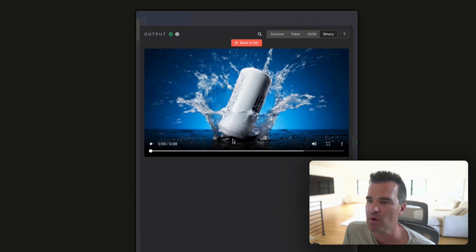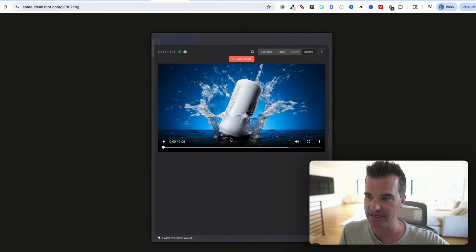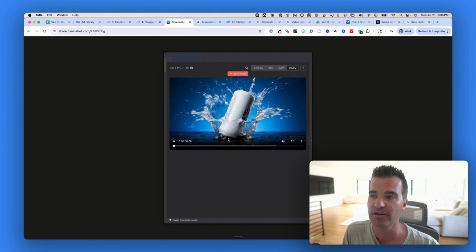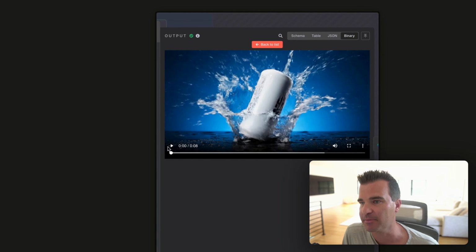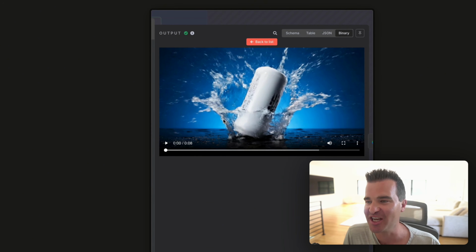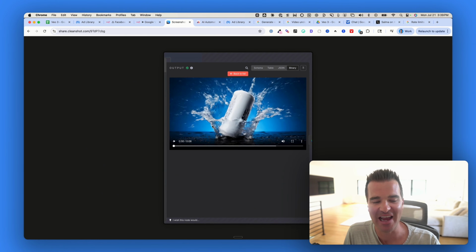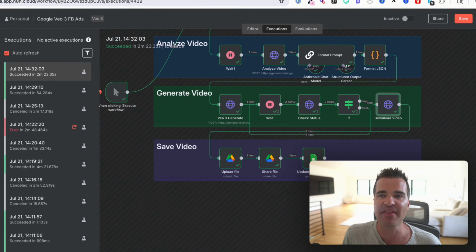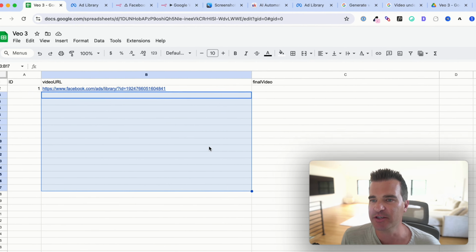So when I clicked view on that video, what you should see on your screen is the actual video file that was generated by VO3, and you'll be able to click the play button and actually play the video. Again, I'm sharing a screenshot because in my executions, my API key is exposed, but this is what it should look like for you.